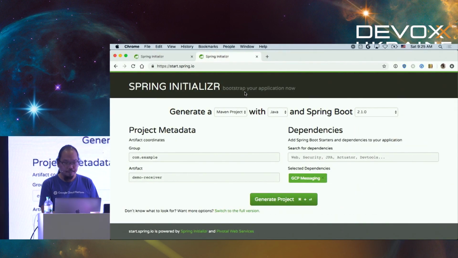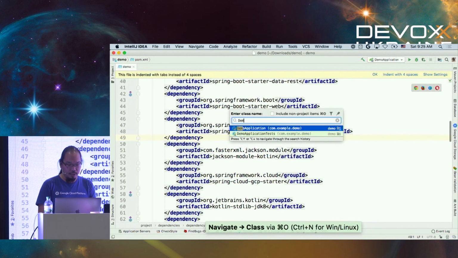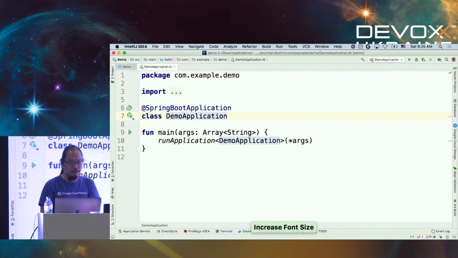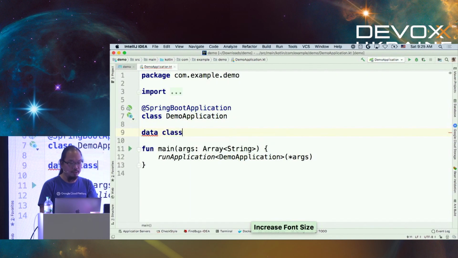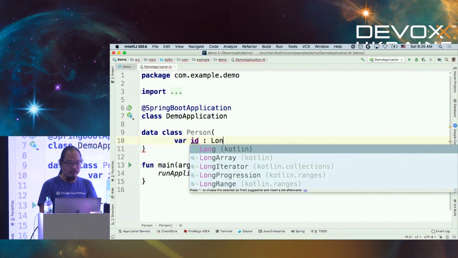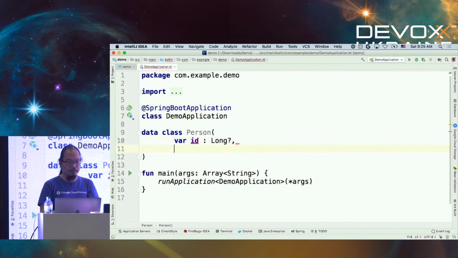So what I'm going to do is open up the demo application here. I'm going to zoom in a little bit. I'm just going to do something very simple here. I'm going to use a Kotlin data class. I'm going to create something called Person. And then maybe I do a var id, a Long, because the ID might not be there.